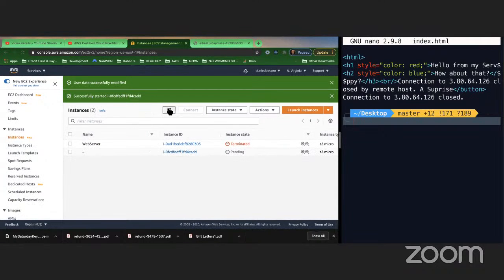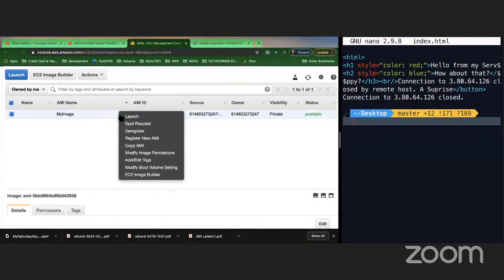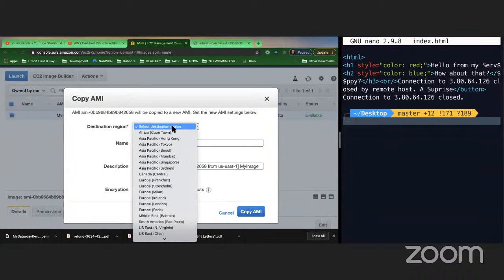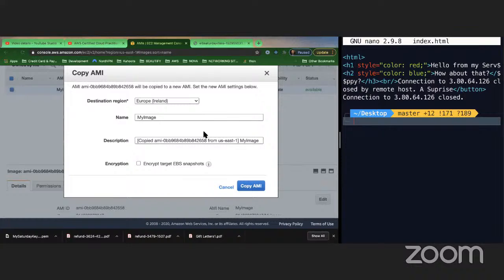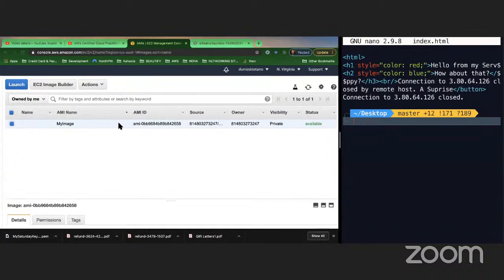It will be running in no time. All right, in the meantime, I can come here and copy my AMI to another region. So I can say copy AMI, and I want to put this in Europe, because I want to create an instance in Ireland exactly the same as this one. So I just copy the AMI and it will show in Ireland. Right now, if I go to Ireland, I cannot see this because images are regional. They only show in the region where they were created.